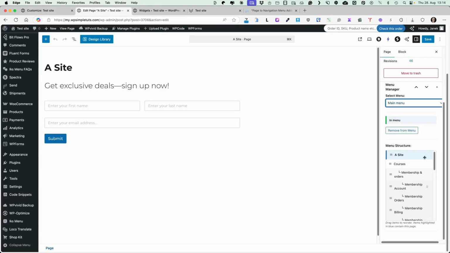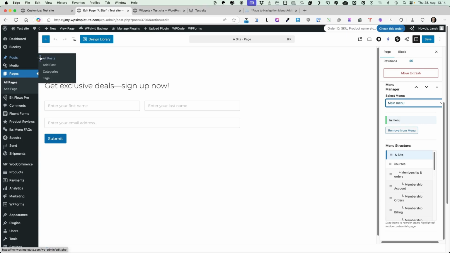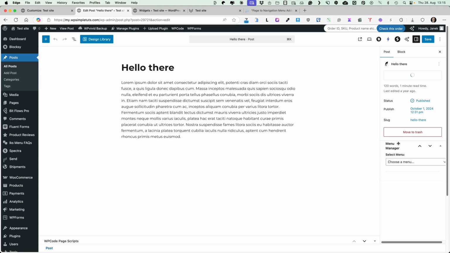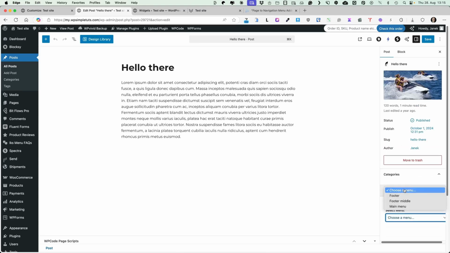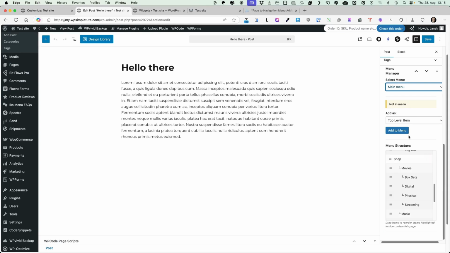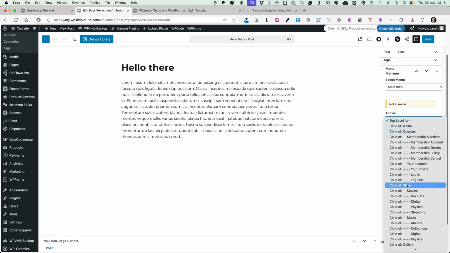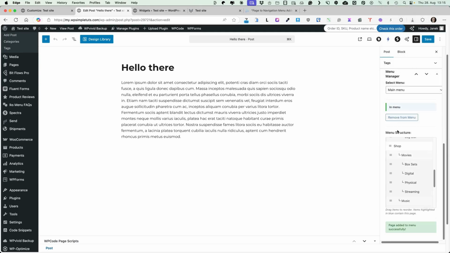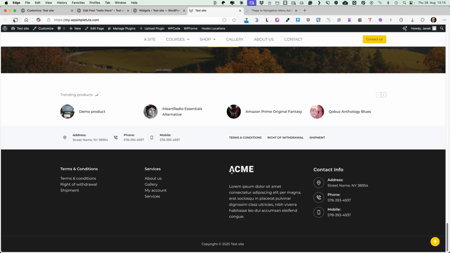Now, it works with the pages, and it also works with the posts. If you open up WordPress posts and this post here, if I want to add this post in a menu, for example, let's add it to the main menu, and it's gonna be a child of a gallery page. No, let's select the About Us page. Add it to the menu, refresh the page, and there it is.